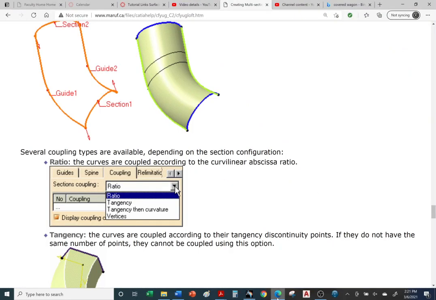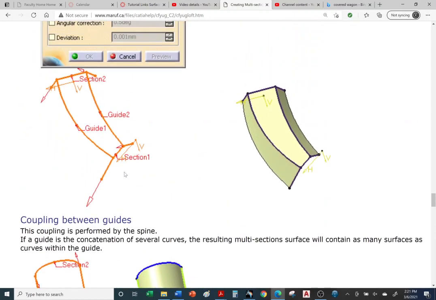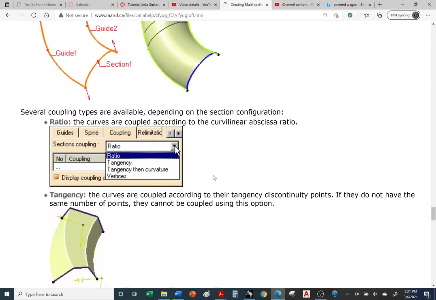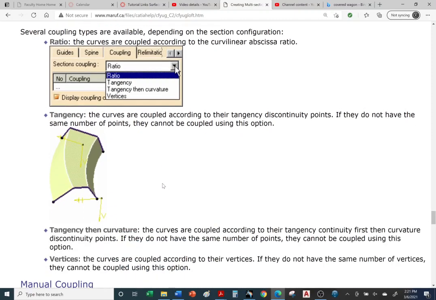Let's go on to the next one. Yeah, don't know what else to do with this one. Oh, so we can go with ratio with coupling. So we could have gone back here, instead of going corner to corner on our coupling, we can use ratios if we like. Okay, so I'll let you play with that one.